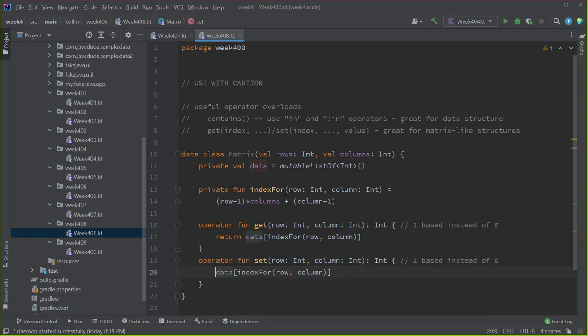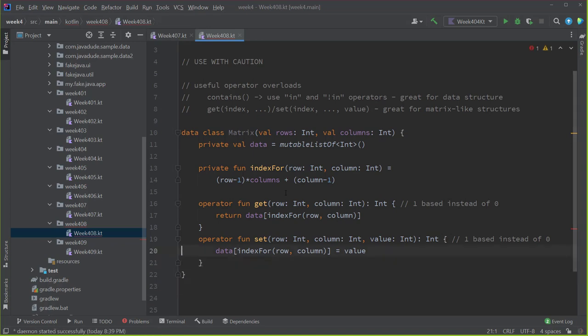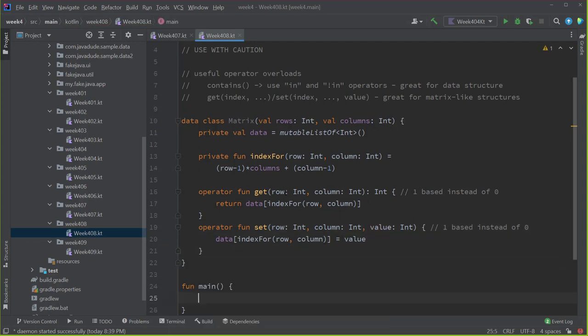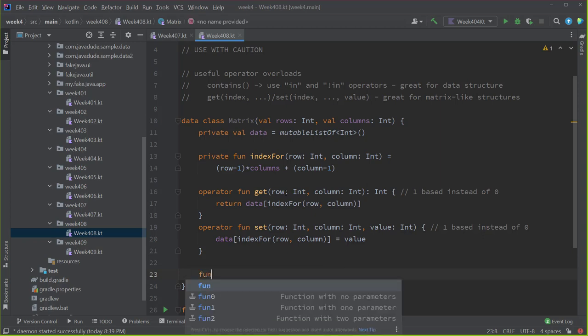And then I can say data that equals the value being passed in. And that's not returning anything, so let's get rid of that colon int. And let's see if this is actually going to work. I'll make a little main, and I'm going to print it out in a bad format for the moment. So let's do a toString.